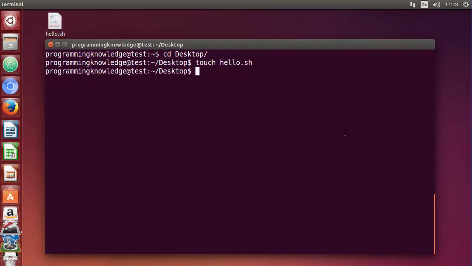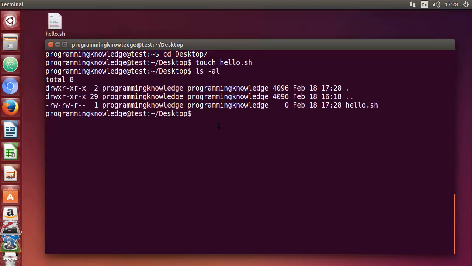Now let me give you a little bit more detail about this file. Whenever you create a file with the touch command, and you do ls -al here and press enter, you will see your hello.sh file has read and write rights for you, read and write for the group, and read-only permission for the others. We will see later what this means, and how we can make this script executable.